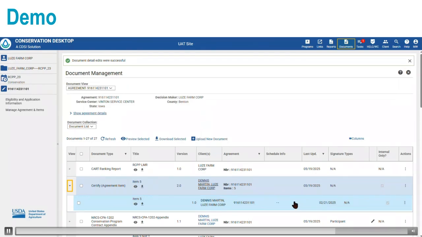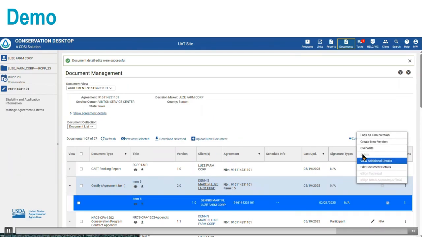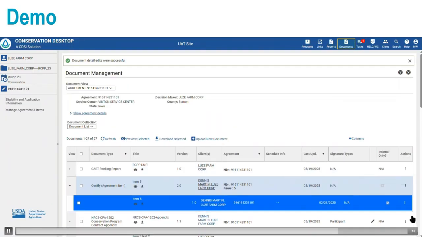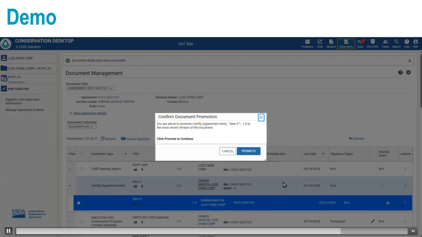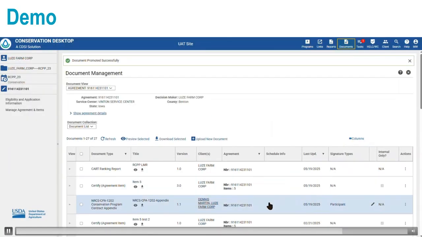For those of you who have delete privileges, keep in mind that you can never delete the most current version of a document. So if I wanted to delete this version 2 document, I would have to come down here and promote the previous version. And then once that previous version is now the most recent version, I would then be able to delete it. So just a little pro tip.